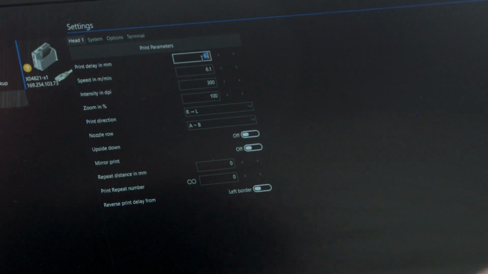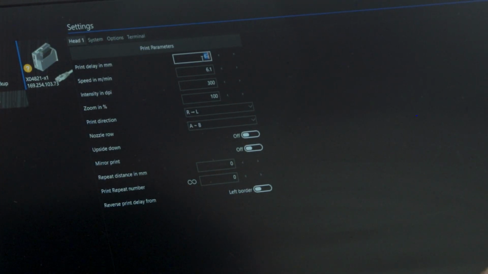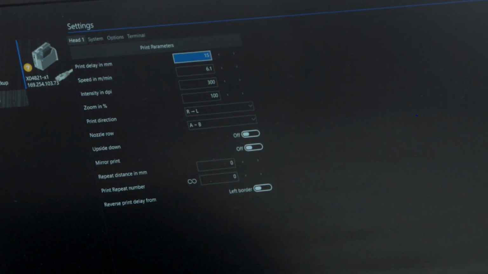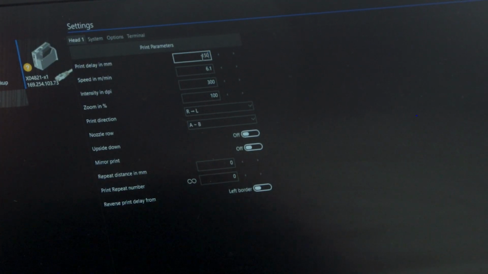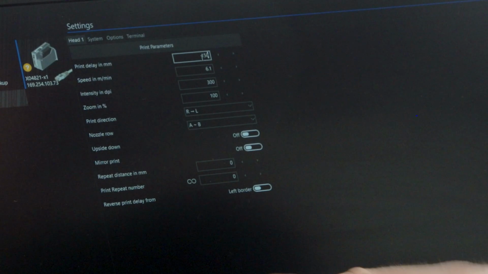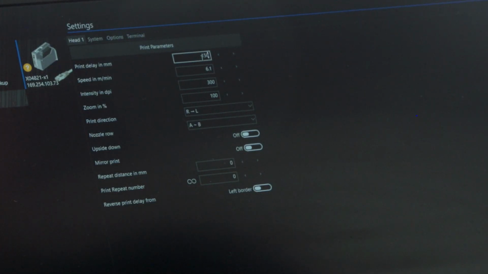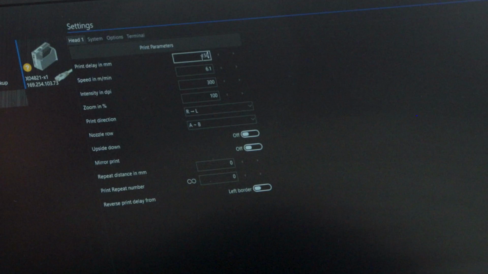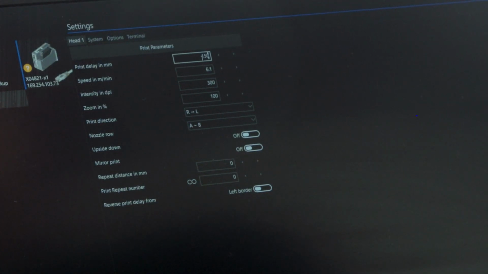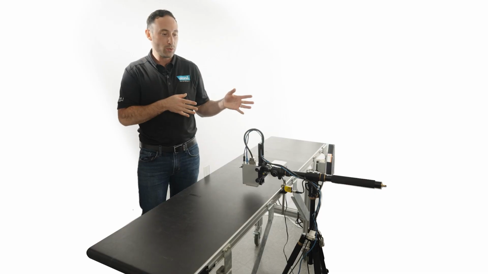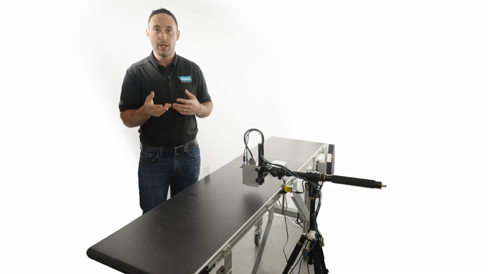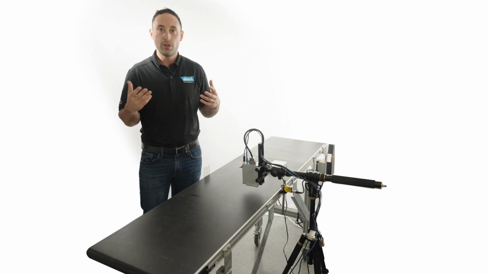So let's go ahead and increase the delay to about 150 millimeters. And we're just gonna hit enter. That's all you have to do since we're speaking to the printer via Ethernet. And then we're gonna just move the laptop, we're gonna run a couple samples here, and then you're gonna see exactly what that did and the effect that it had. What we did is we showed you how to increase the print delay in the software, and we're gonna show you the effect that that had.